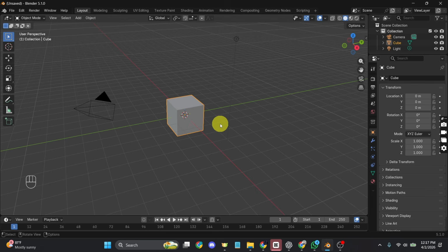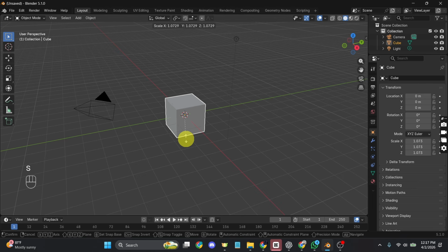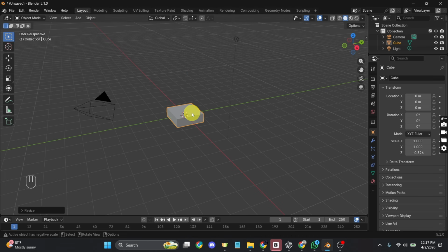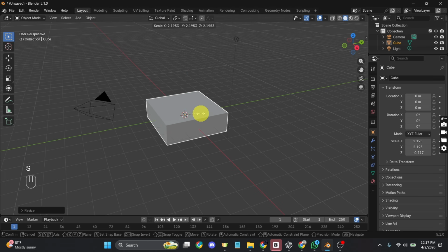And if you are confused about what keys I am pressing, you can view them here. So I'll start by pressing S on my keyboard and resize it like so, and press Z on my keyboard. So I'll just resize it like so, and I will scale it up a little bit.